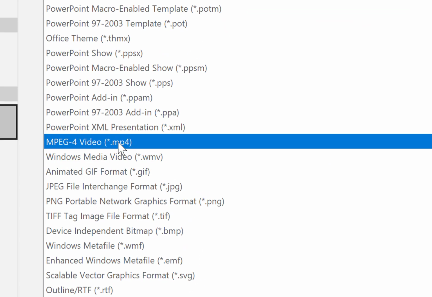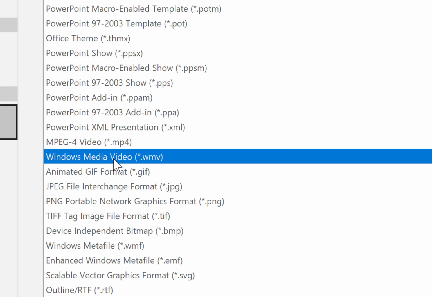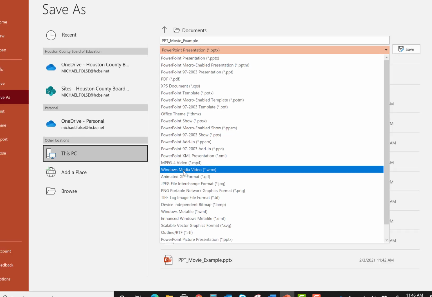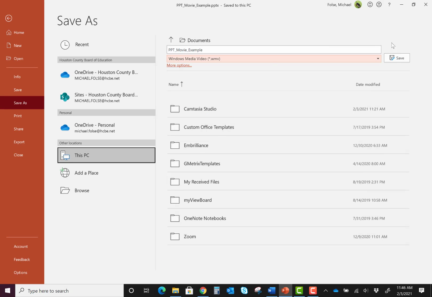you could choose MP4. Just a word of advice, if you have a lot of transitions and animation and stuff like that, do Windows Media Video. It usually converts it and keeps those transitions a little bit easier. So I'm going to click here, Windows Media Video, and then I'm going to click Save.